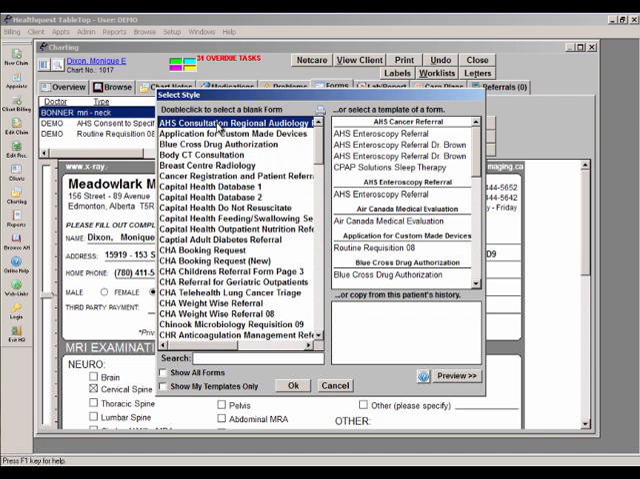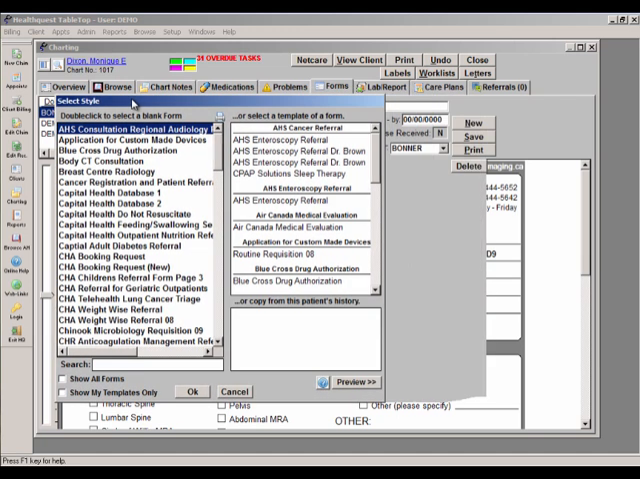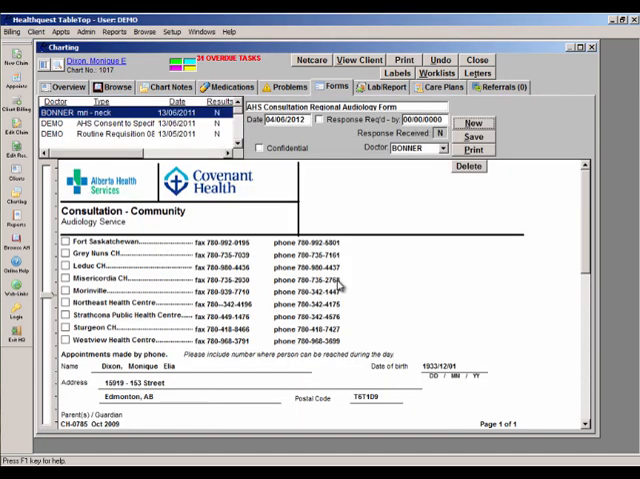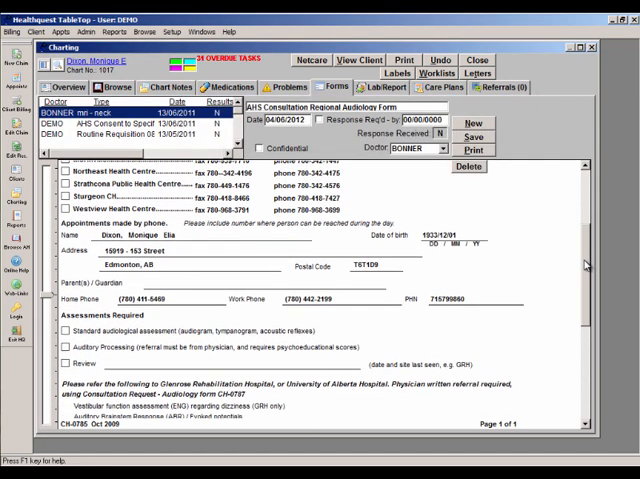You can also preview that form by clicking the Preview button. The form will be displayed on the right. If you wish, you can also select a template of a form. These form templates have predefined information already entered. You can also select a copy from this patient's history or a custom form. Click OK to continue. Fill in fields as necessary and click Save.